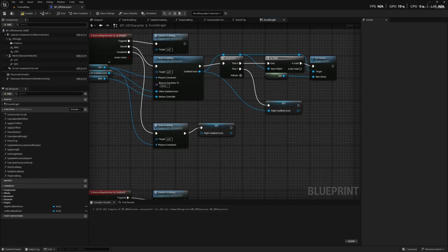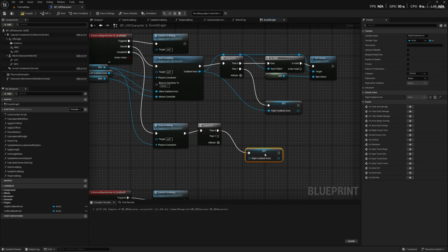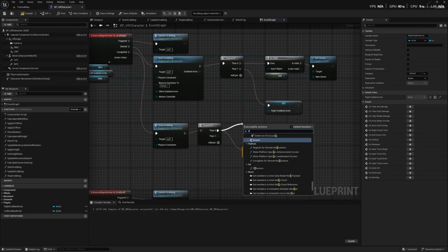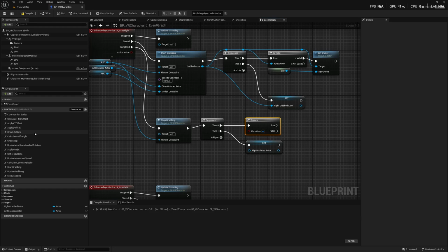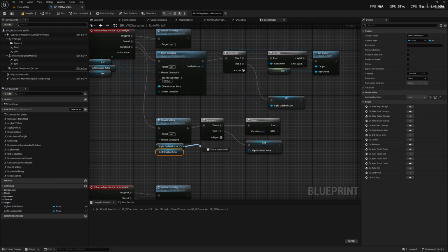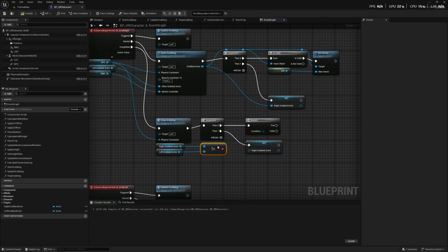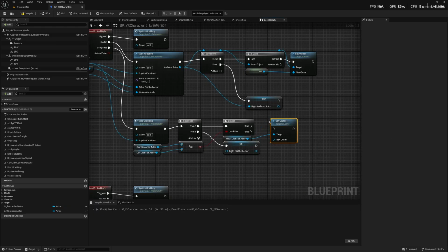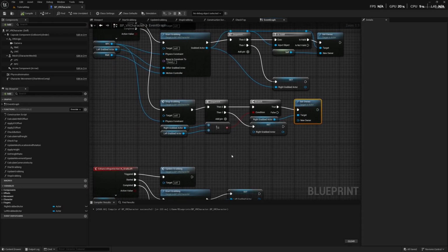Add a sequence after stop grabbing and connect a branch to the first output, checking if the right grabbed actor is not equal to the left grabbed actor. If the condition is true, set the owner to null. From the second output of the sequence, set the right grabbed actor variable to null as before. Now do the same for the left.